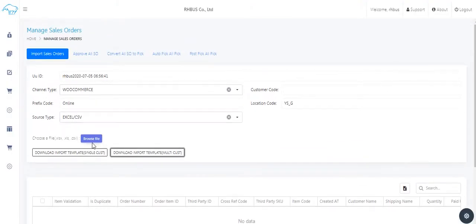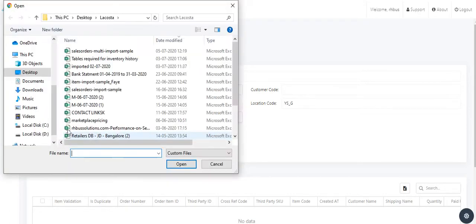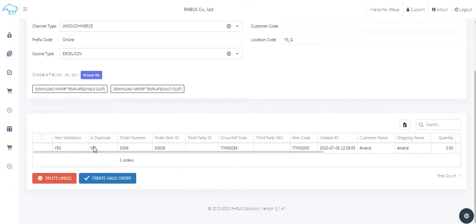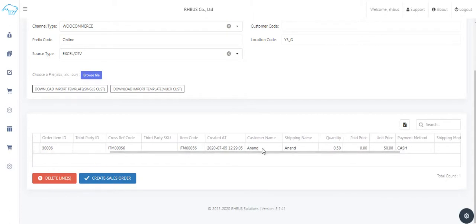So I'll just click on the browse and choose the Excel sheet which I wanted to import. So I'll click on the open. So this has been imported into the application. So basically it validates the item, whether this item is available in the item master. Second, it also checks for the duplicates. Has the sales order been imported by any other person? And you can also see the complete details. You can see the customer name and other things which have been imported through Excel.